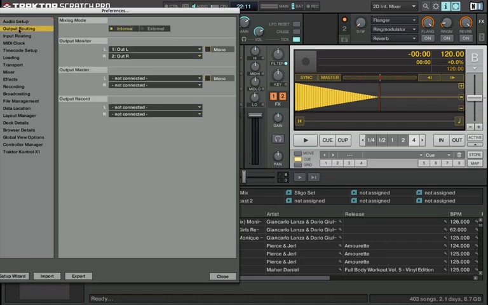So next on our menu here is output routing. This is where we go to select firstly the type of mixing mode that we're using in Traktor. So we have internal mixing and external mixing. Output monitor, this allows us to select what channels on our sound card we are sending the pre-listen, the preview for our track. So we select them there, and again this is where we send our master output.